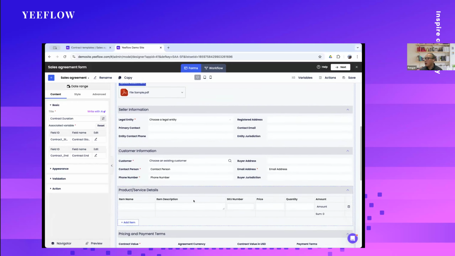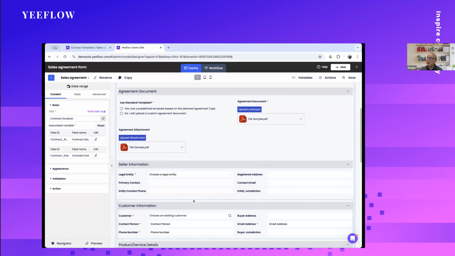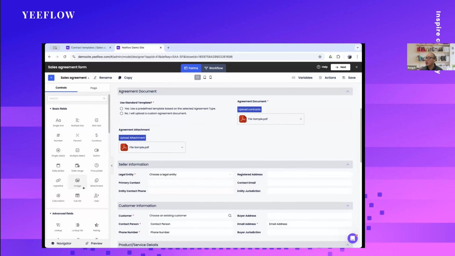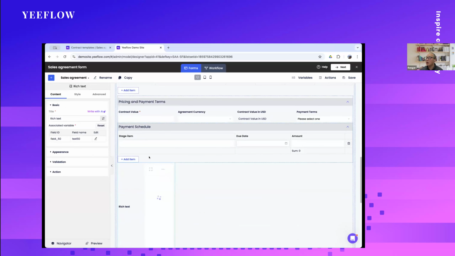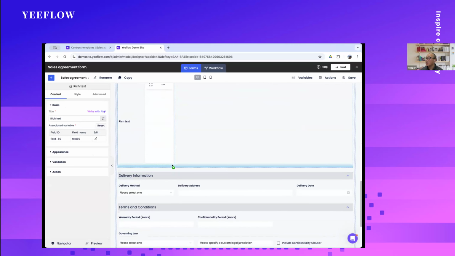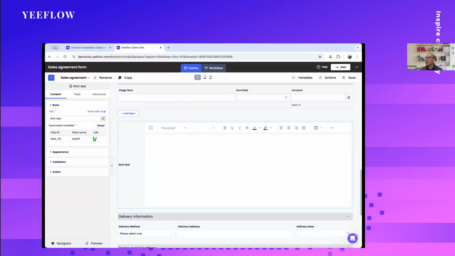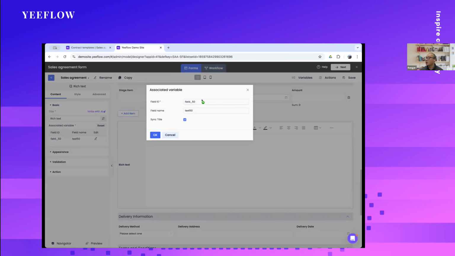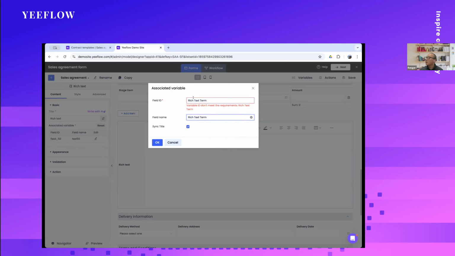All right, so what I can do for my form is, since they have the rich text fields over there, I can create the payment schedule, if we want the user to fill in. We can just drag a rich text for the rich text type. Let's change the name. We'll call it rich text term. Okay, maybe this one.